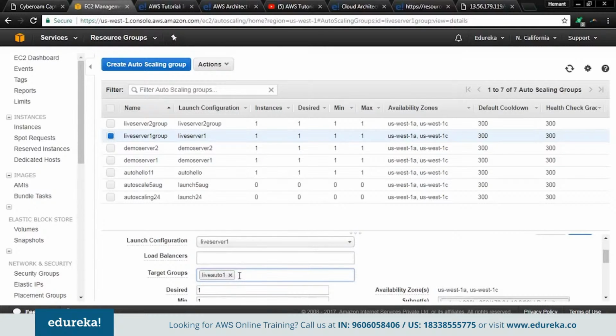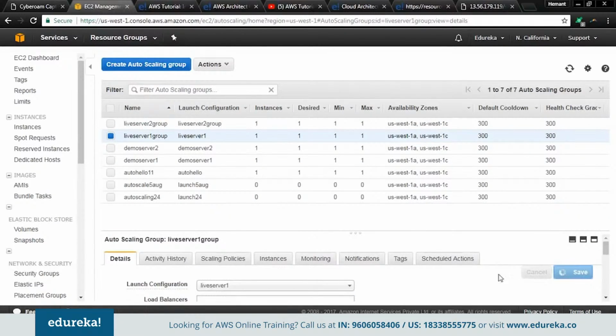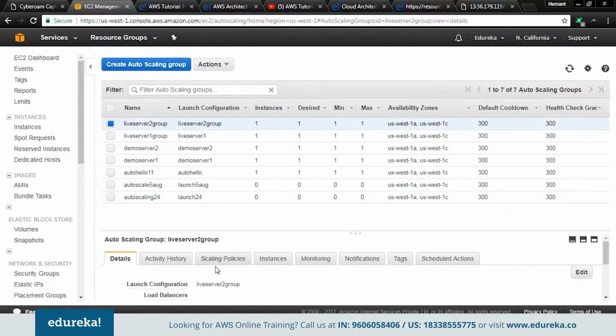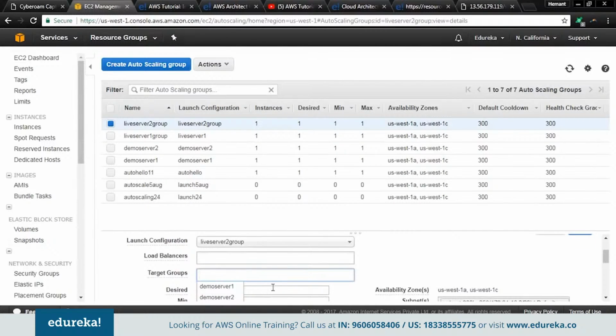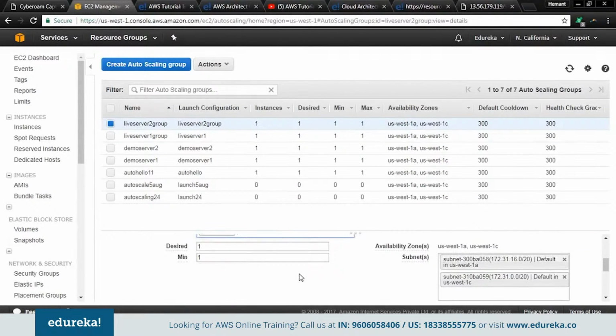So basically your load balancer will point to your target group, and your target group is now pointing to your autoscaling group 1, which are pointing to your instances. This is how the visibility comes in. So I'll save it. The target group 1 is live server 1 group, and the target group 2 I'll be specifying in the second autoscaling group, which is here. That is live auto 2.